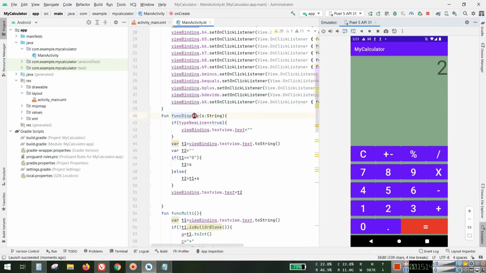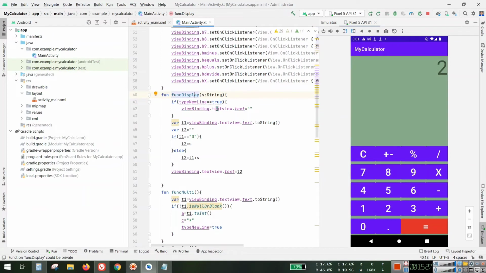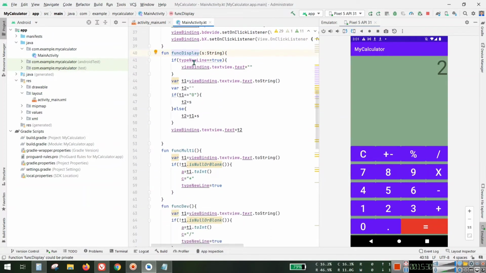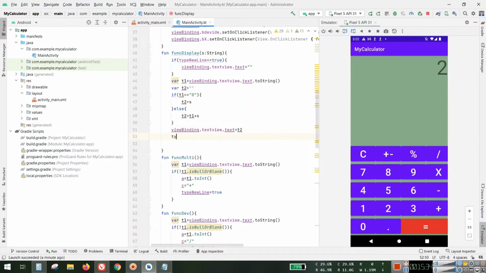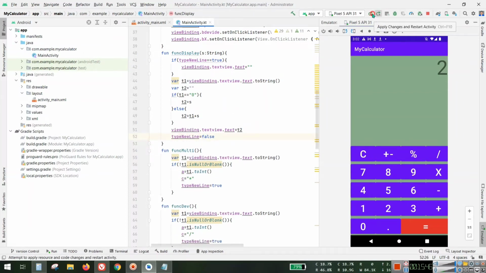So you have to check the display function. If type new line is equal to true, view binding dot text view dot text is equal to reset. It is happening each time. So type new line should be false after performing it one time. So we need to add it here. That type new line will be false. Okay. Now I think this problem will be covered.